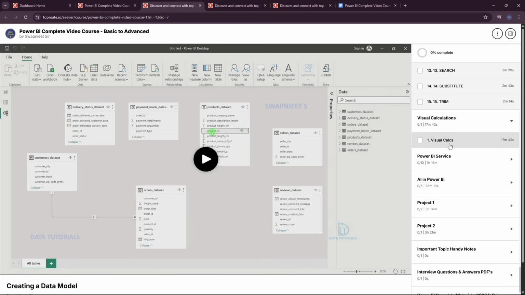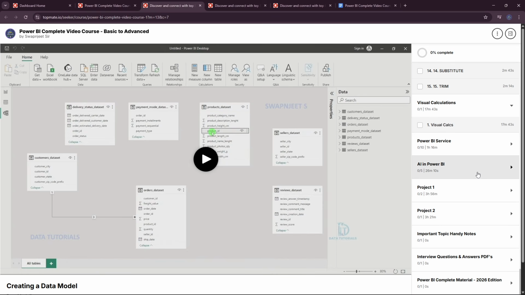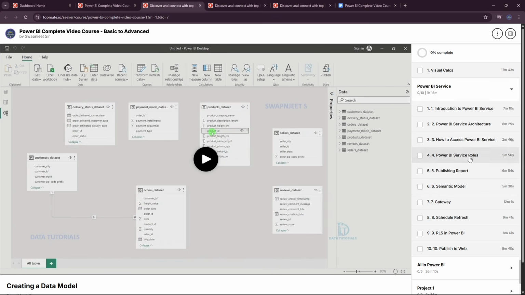Then there are some visual calculations which were newly added in Power BI, right? Then here is Power BI Service: how to publish your report, what is the service architecture, what are the different roles in Power BI Service, then what is a semantic model, what is a gateway, how to schedule a refresh, what is row-level security in Power BI Service, right?